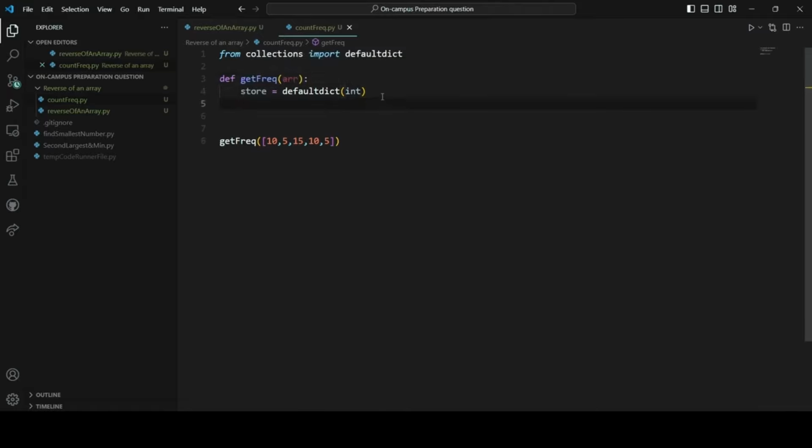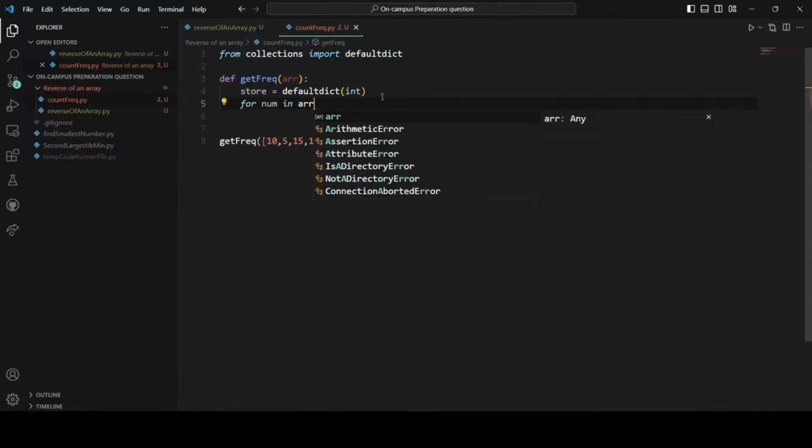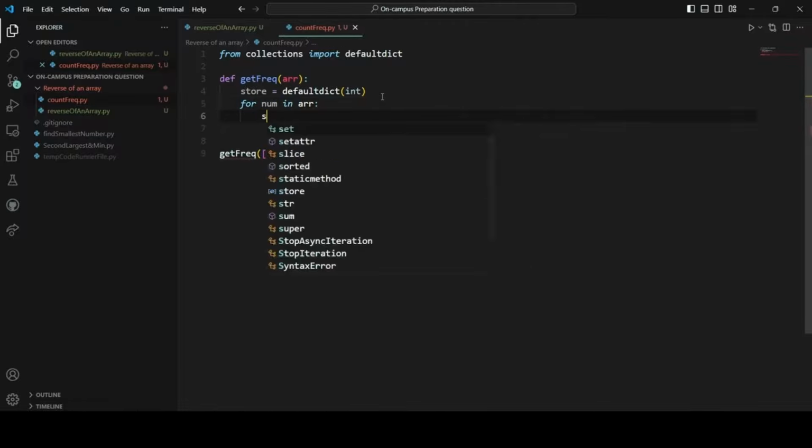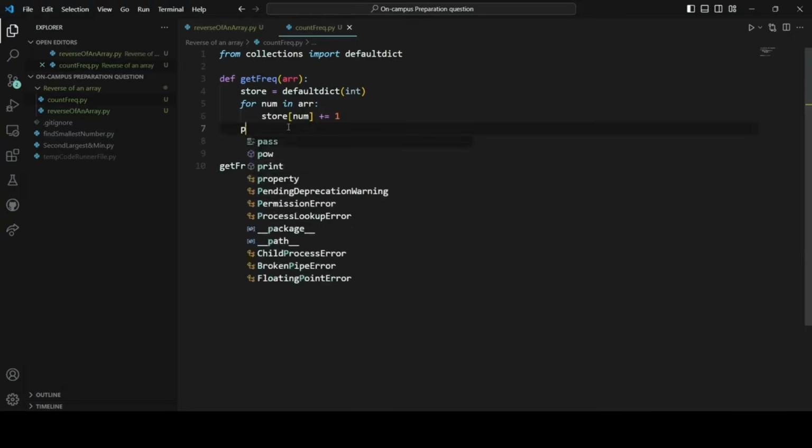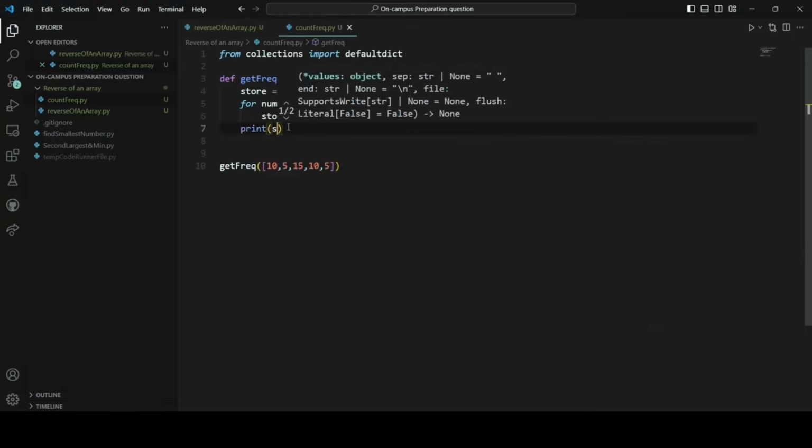How? You just see. I will write for num in array, which will traverse over the array, and store of num plus equals to 1. What it will do: if num exists in this store map, it will increment its frequency, or else it will initialize it to 1. Same thing that we do in our hash map. Now I just need to print the store element.